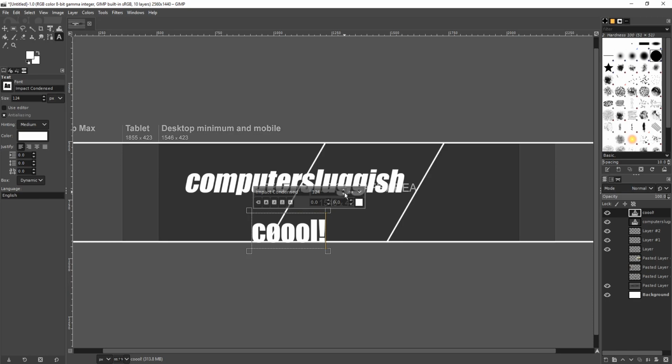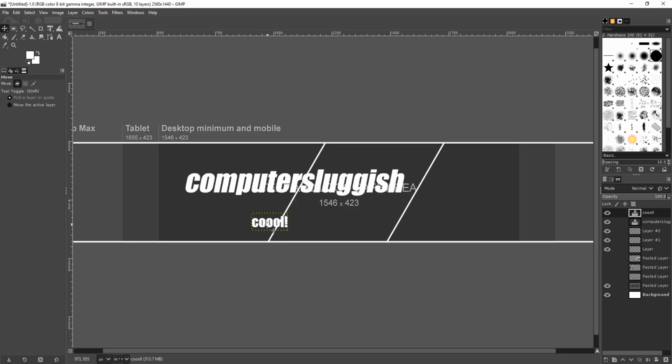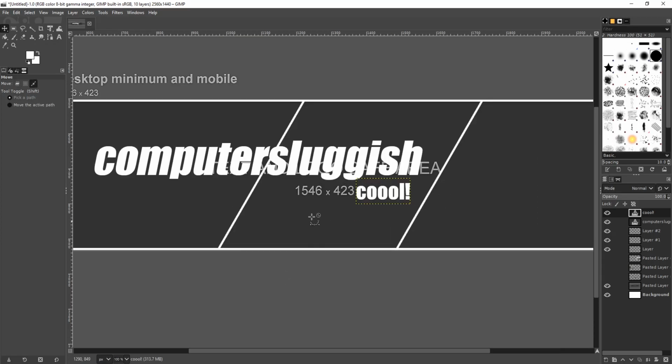And I'm now going to change the size slightly. Let's just tone that down to about there. And let's put that there. Right, we've got cool. So computer sluggish, cool. Yeah, I like that. That looks very cool. Right, the next thing we need to do, let's actually move that down slightly.